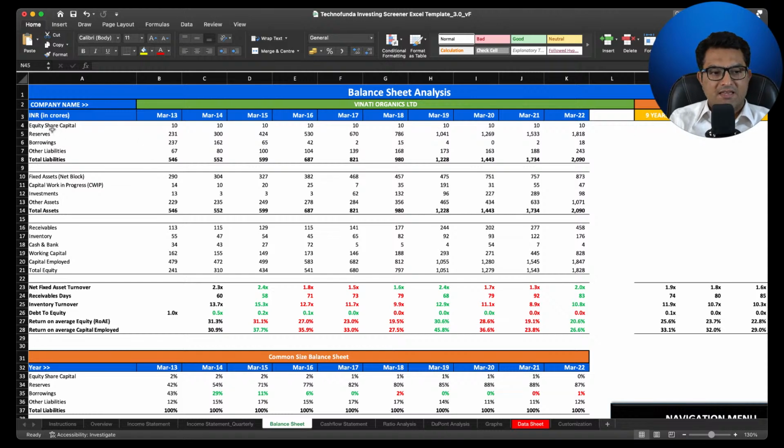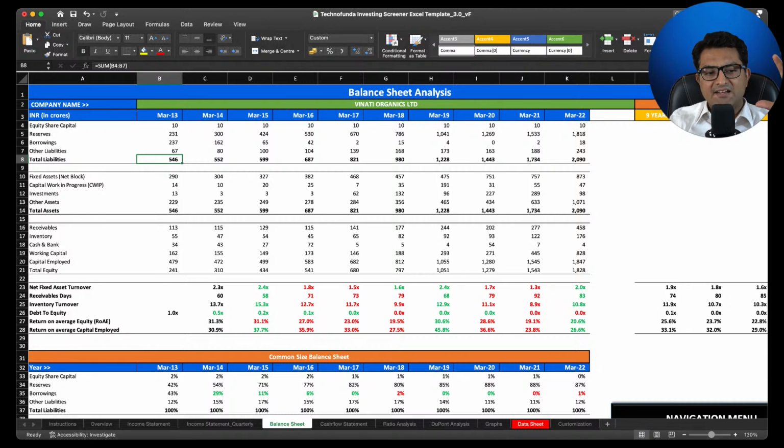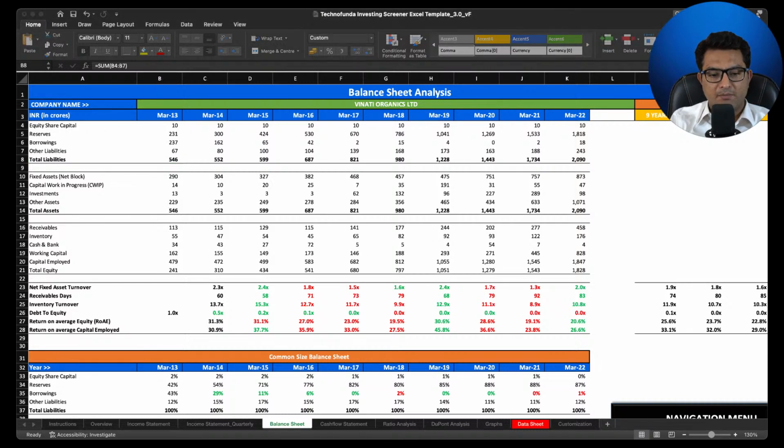So you have equity share capital, which has been brought in by the shareholders. Then you have reserves, which is all the profit that keeps getting added. And then there are assets against it. Then you have borrowings, which is somebody external giving money to the company. And finally you have other liabilities and other things. This is how you get a picture of how the company is doing in terms of its overall health.